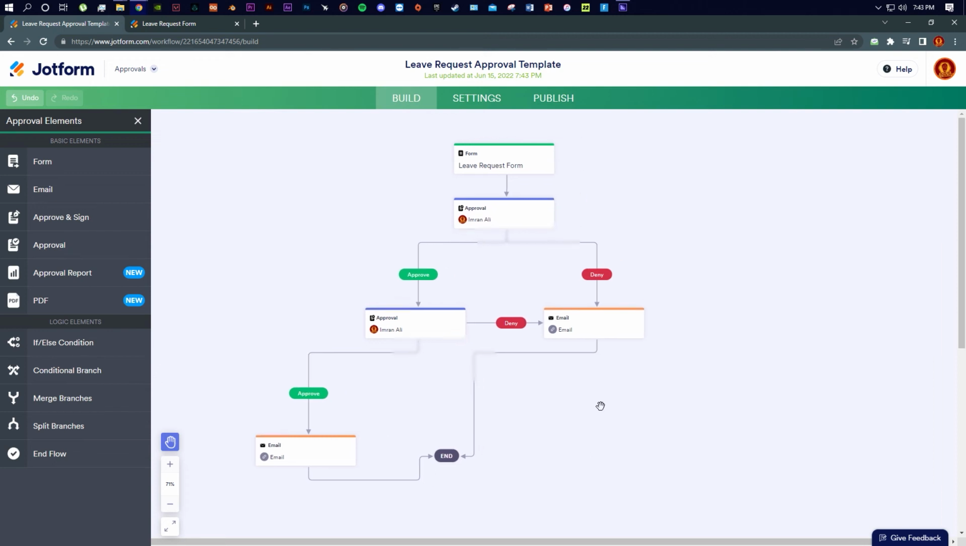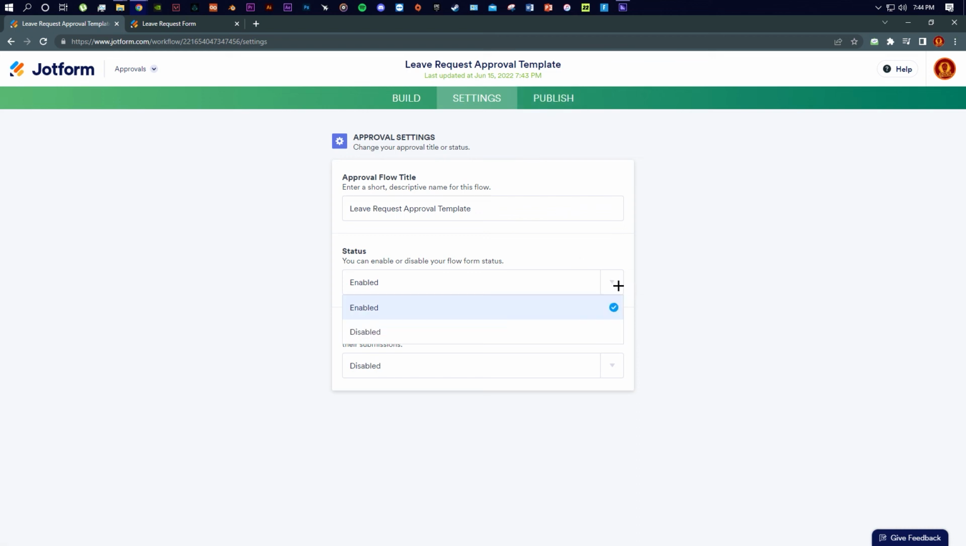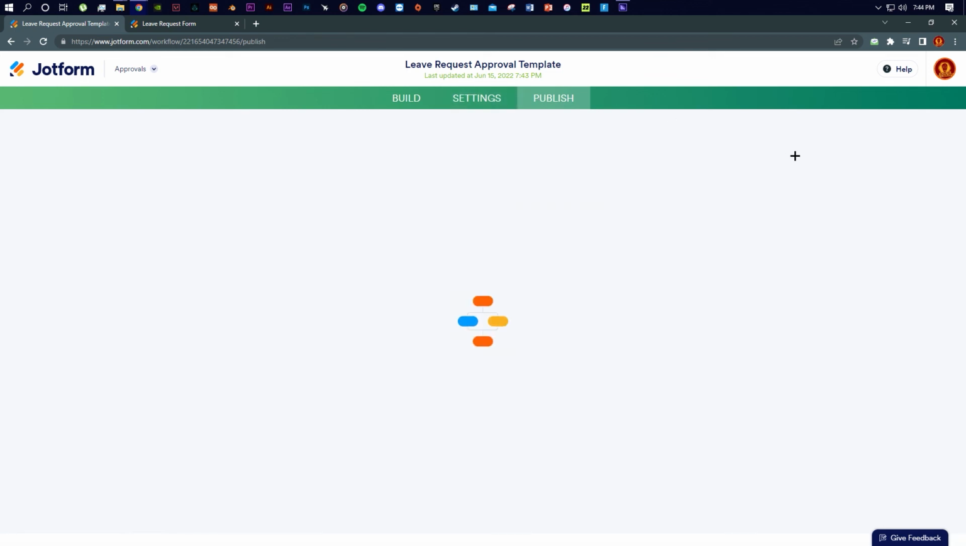So what is going on, we have made an automation for approval. An employee wants a leave request and he submits it. This guy approves it and it will go towards this guy, and after that this guy approves it, this will go towards the email area, and this email will go to this employee, and it will be the end of this approval section. Same goes with the denial. This is how you can make your automation for approval, and you can check on settings if you want this to disable or enable. You can change the title also, and just press on publish.